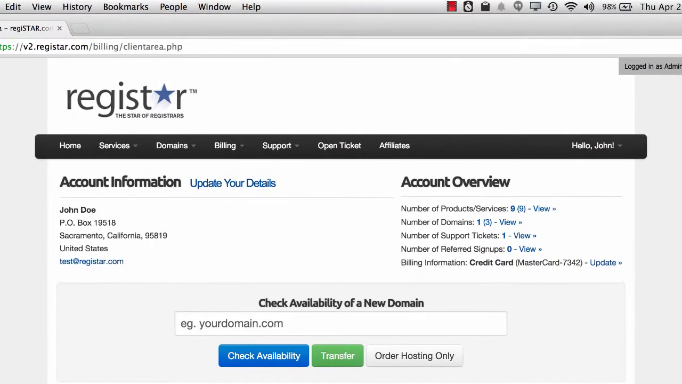Hey everyone, welcome back. In this tutorial, we're going to show you how to take advantage of one of the most powerful DNS control panels in the industry.